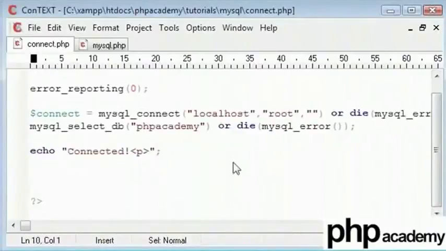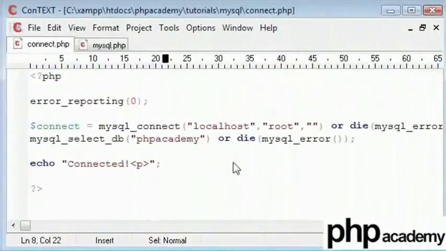Next thing is to write some data to our database, which we will cover in our next tutorial.